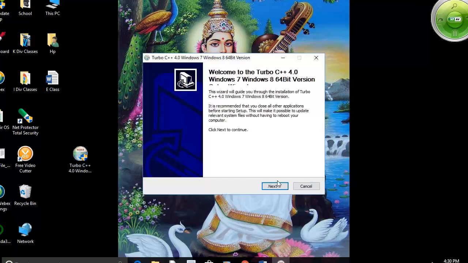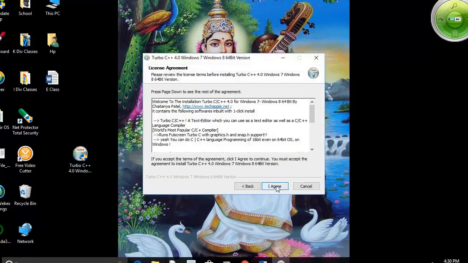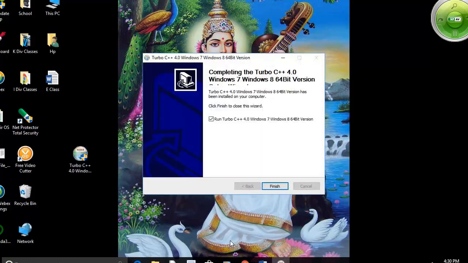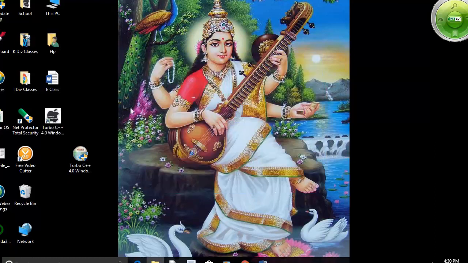Then you have to say next. You have to say I agree. Then install. It has been installed. Then finish. Now see here, you can see the Apple symbol icon here. Now C++ has been installed. That means now you can run the C++ programs, or you can run C programs also.